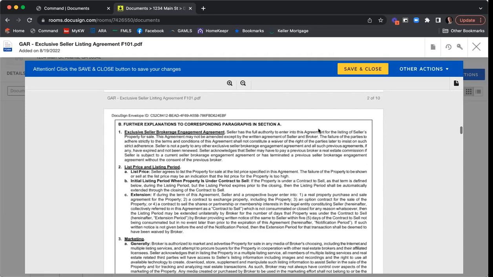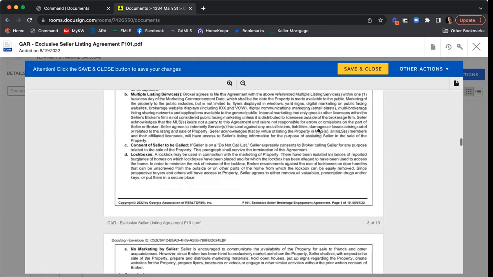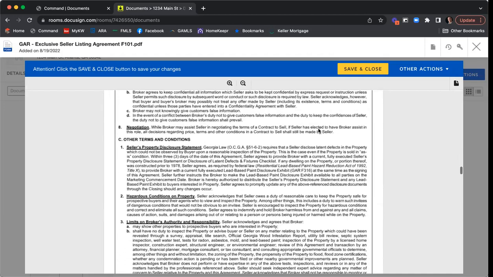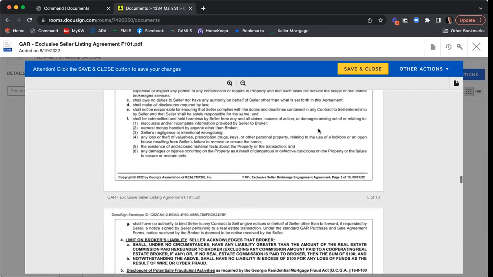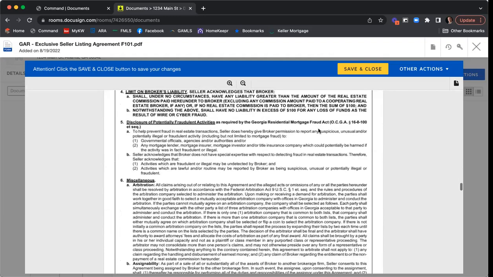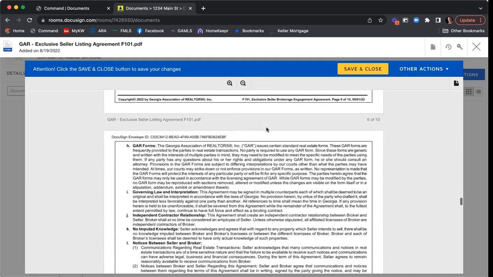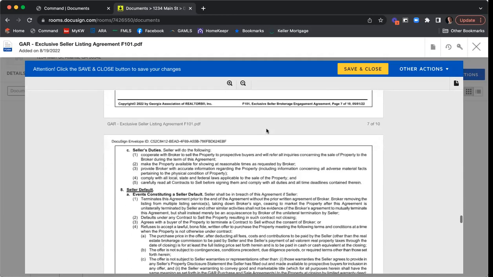Scrolling down, keep scrolling. Now we get to the meat of the GAR forms, which is just an explanation of everything that we just filled in. So we keep scrolling.